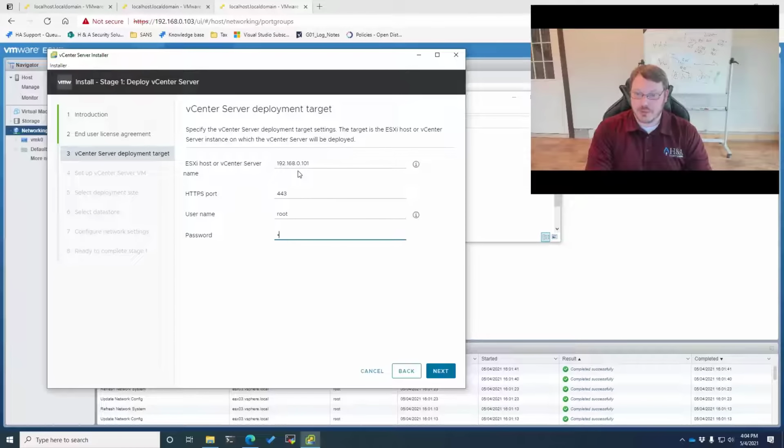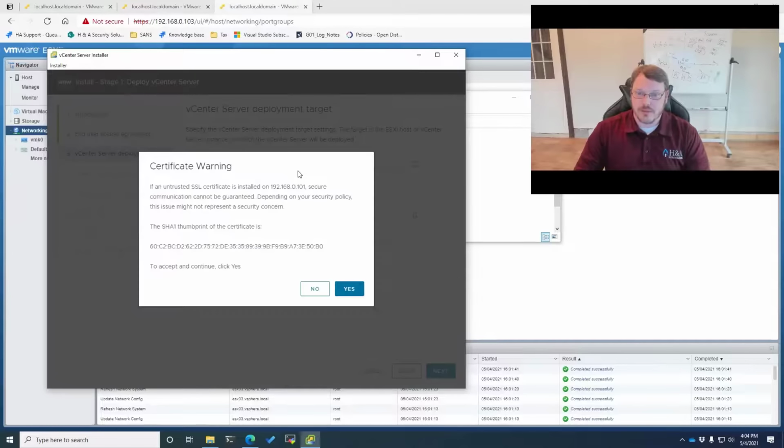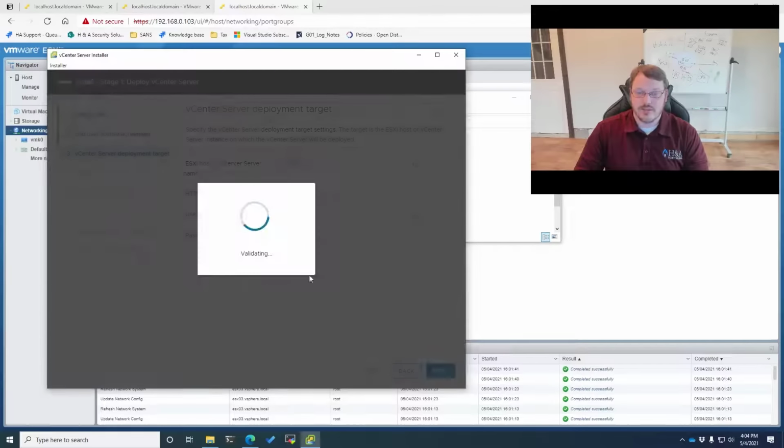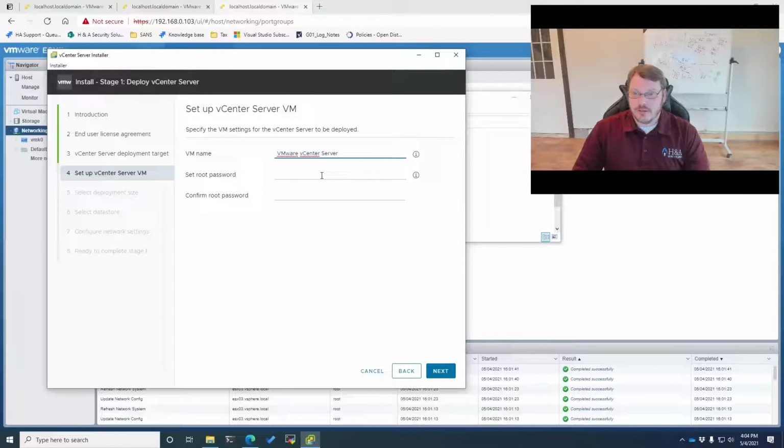I'm going to use the root account that I set during installation. There we go. It's going to say, hey, there's an untrusted cert because it's not a trusted cert. I mean, even up top, you can see all these say they're not secure. It's because they're self-signed. I'm going to hit yes. And what do I want to call it? I'm just going to leave the default name of VMware vCenter Server. I'm going to set a password for it. Make sure you remember your passwords here.